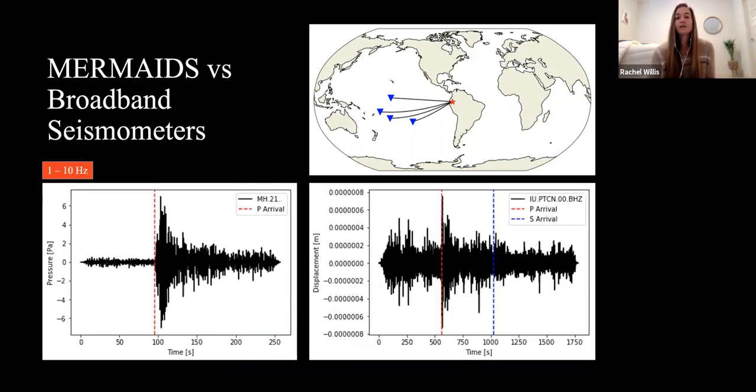So in this slide, we're comparing MERMAID data with data from a seismometer. This data looks very different from the data in the previous slide because of the way we filtered due to the MERMAIDs. MERMAIDs can only record shorter wavelengths, so that means we have to filter the data to that. As you can see, this makes the data a lot more complex.